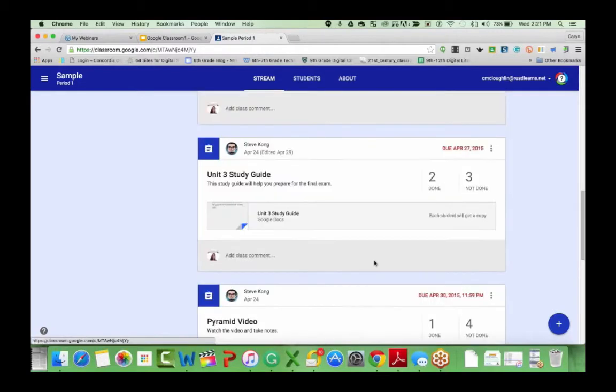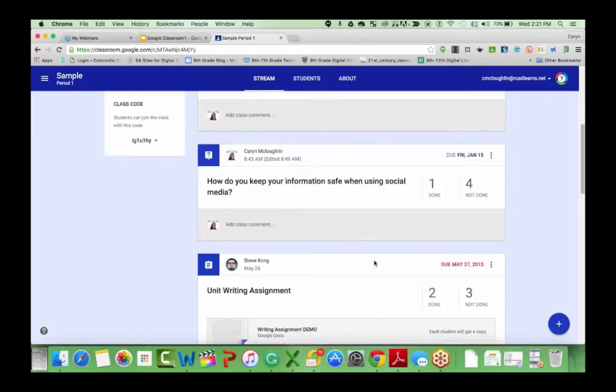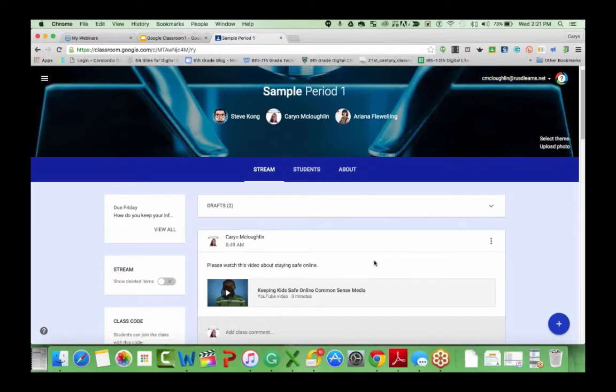So now that we're in the Stream tab, we can talk about the Stream tab. The Stream tab is where everything happens, and once you get your classroom up and running, think of it kind of like Facebook or social media. Anytime you post anything, it's always going to go to the top of the page. So, the things that you can post are announcements, questions, and assignments.